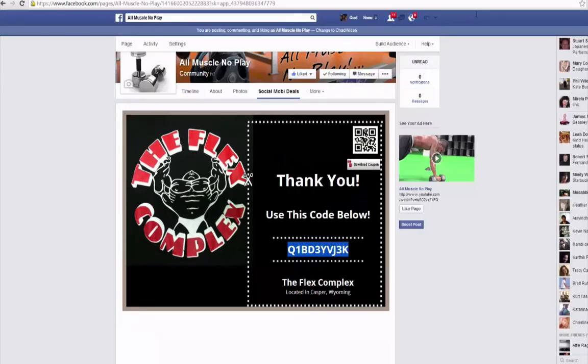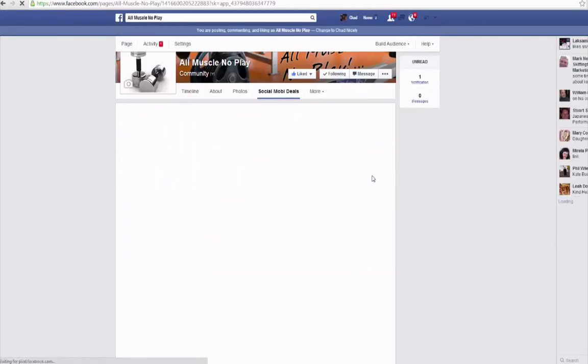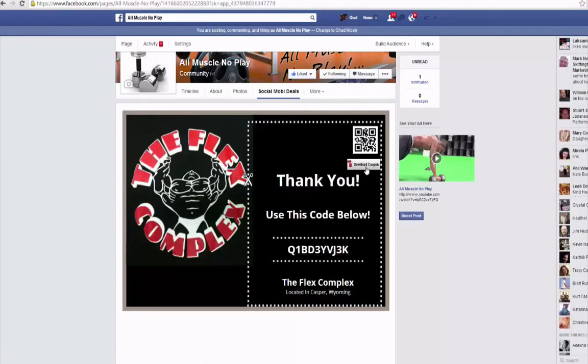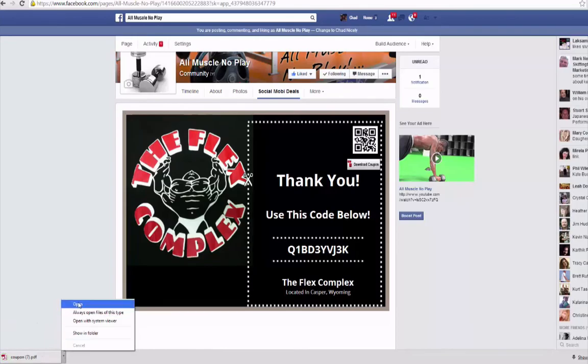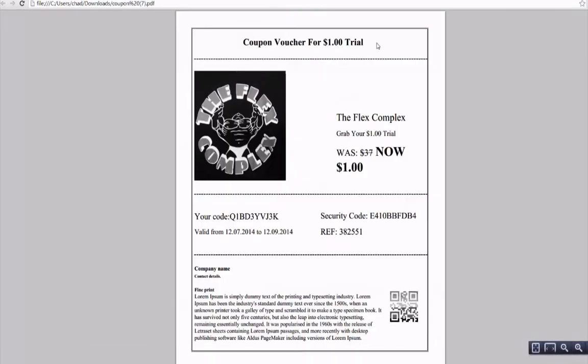We're gonna come over here, and this time let me just go ahead and refresh this page. Now watch what happens when we click download coupon. As soon as I do that, a new PDF is gonna open, and there we go. Coupon voucher for $1 trial, the Flex Complex. Grab your $1 trial now. It was $37, now $1. Obviously a little formatting issues there, but no big deal. Here's our coupon code, security code. Here is a QR code. It can all be scanned. Guys, this is really cool. All right, that's how fast you can set up a coupon voucher for one of your local clients.